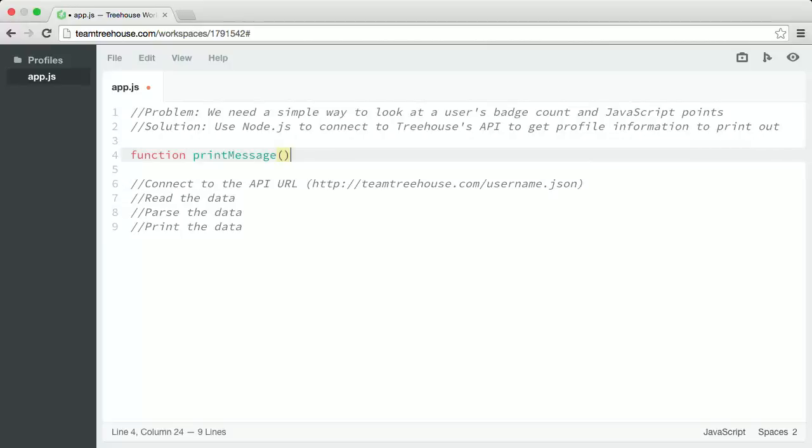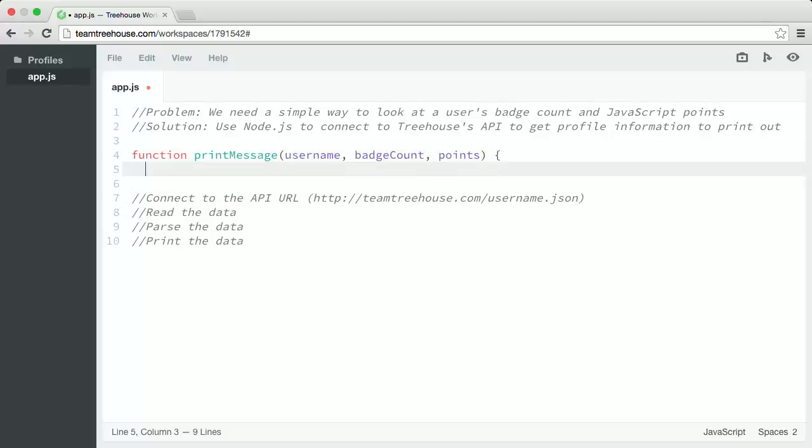It takes username, badge count, and points. And let's concat it into a message that says username has badge count plus total badges. So Chalkers has badge count total badges and points in JavaScript.